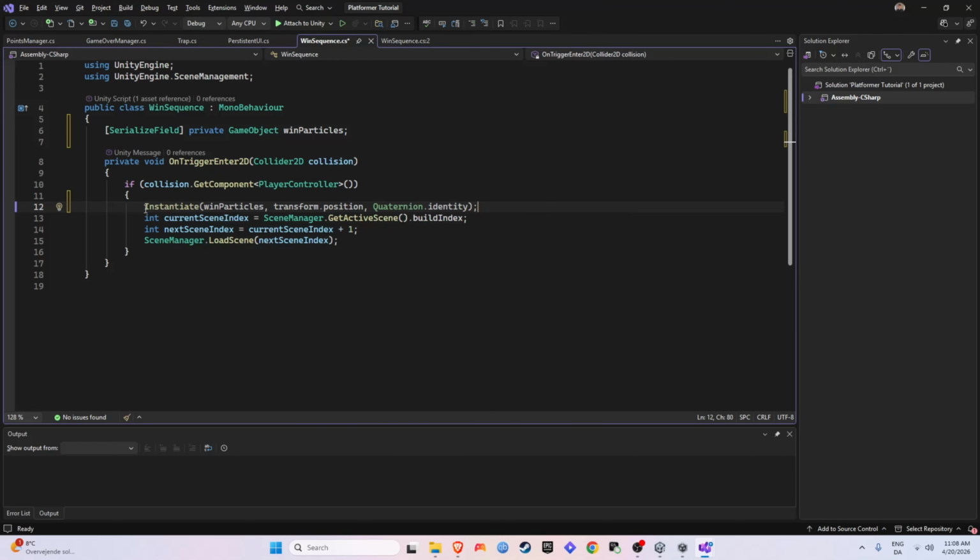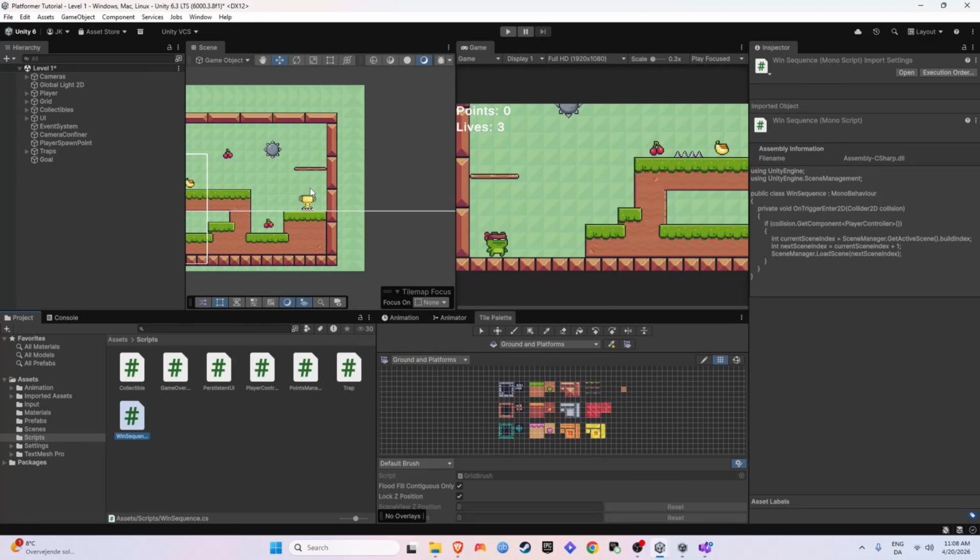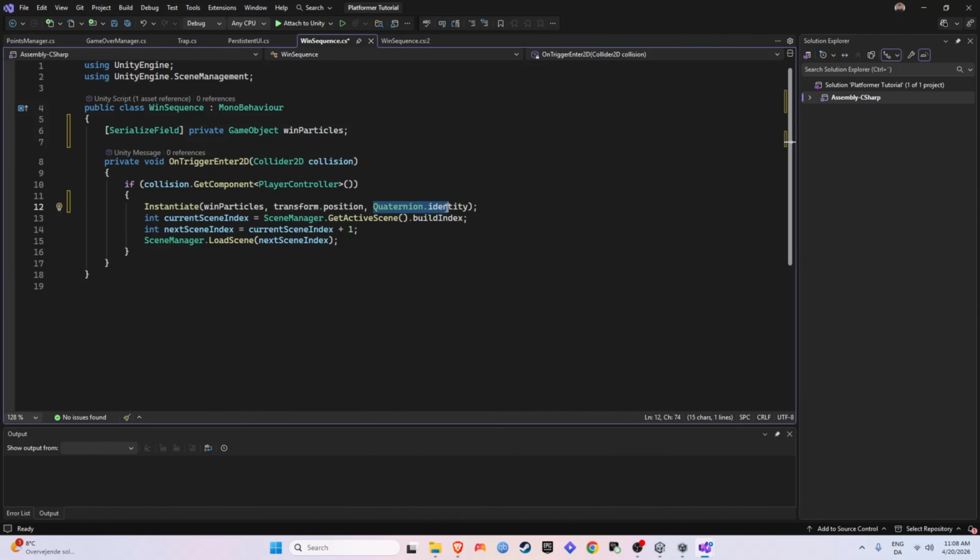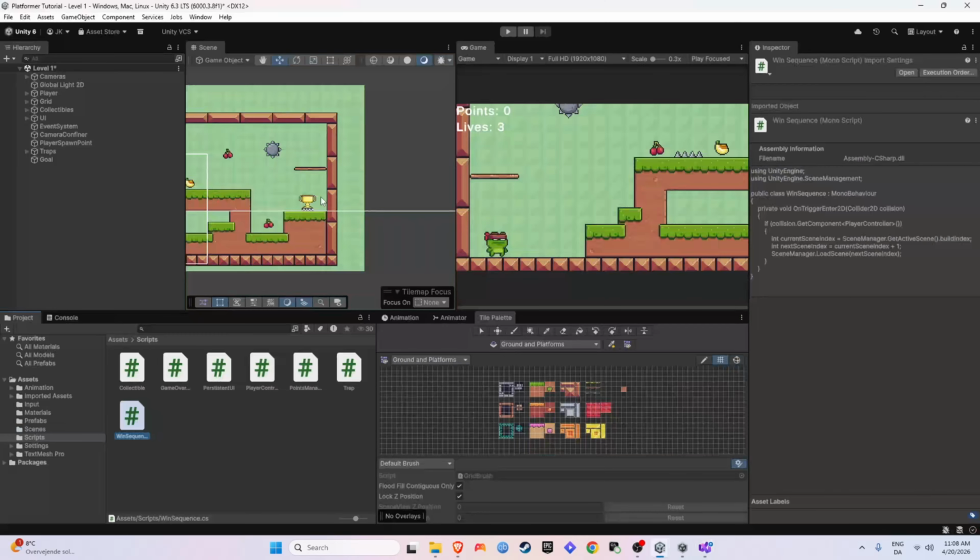So let's just break down this line. We use the instantiate method, which is a built-in Unity method to instantiate game objects at a certain point in the scene. We are instantiating our win particle effects. We are doing it at the transform.position, so the position of the game object which this script is attached to, the game object of course being our golden trophy, and we are doing it using quaternion identity, which just keeps the default rotation of our game object. So since our game object has no rotation on it, it just keeps the rotation to 0, so basically preventing our particle effects from starting to rotate.